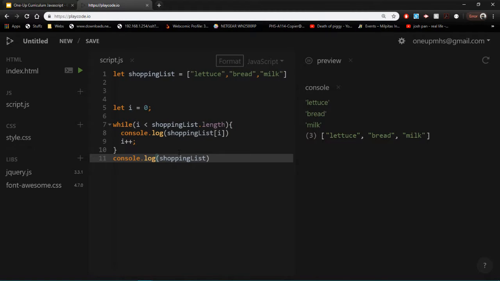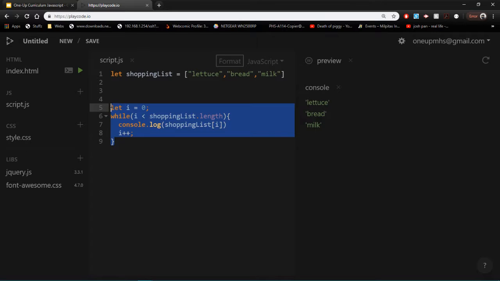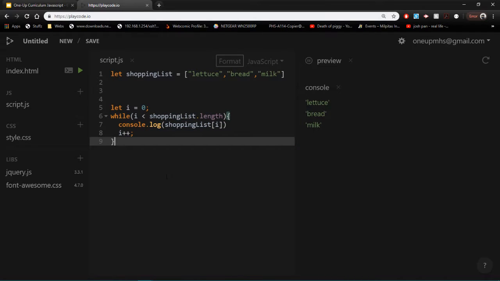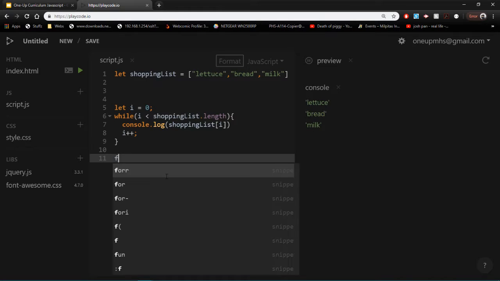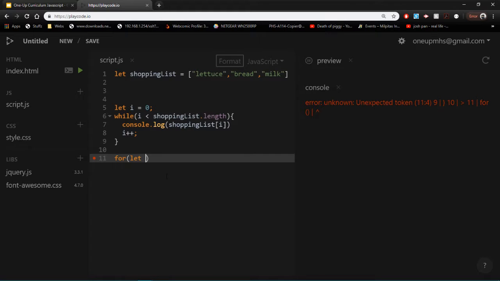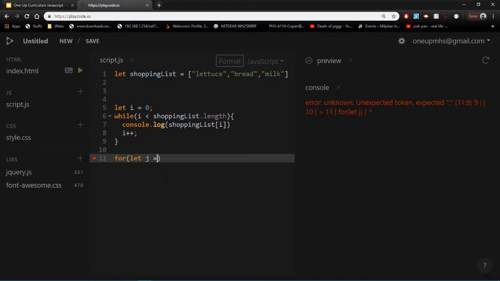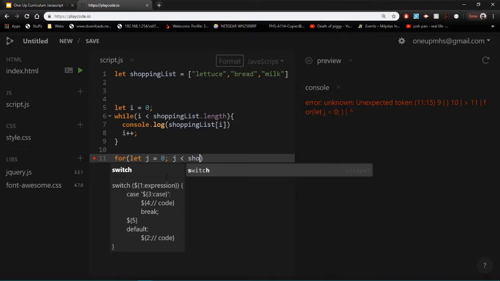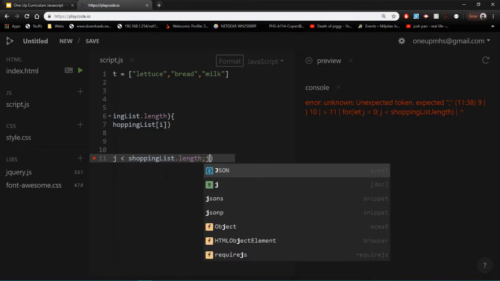I'm going to delete this line. We have around 4 lines to loop through the entire array. I bet you we can do it shorter, right? And so we could do it shorter using the for loop. When you type in for, you first type in a counting variable. I'm going to use j instead. i and j are very common counting variables. So j equals 0; j is less than shoppingList.length; and then j plus plus.